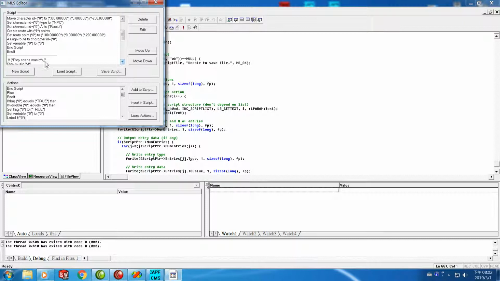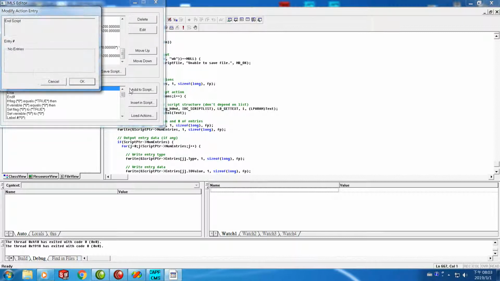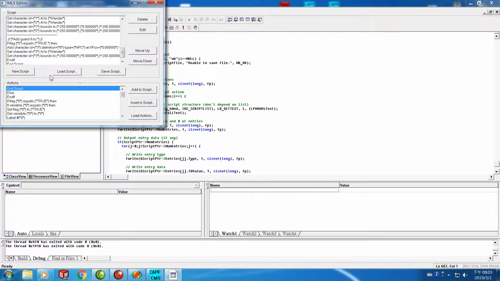Then the next procedure, whatever. Suppose at the last end if, we will end the script. How to do it? You can click end script by using the button add to script. End script. Okay. You can see immediately the end script is added at the last line as you wish.